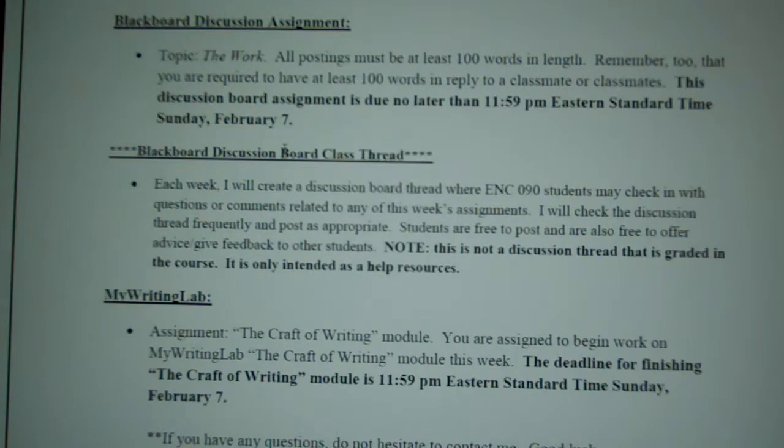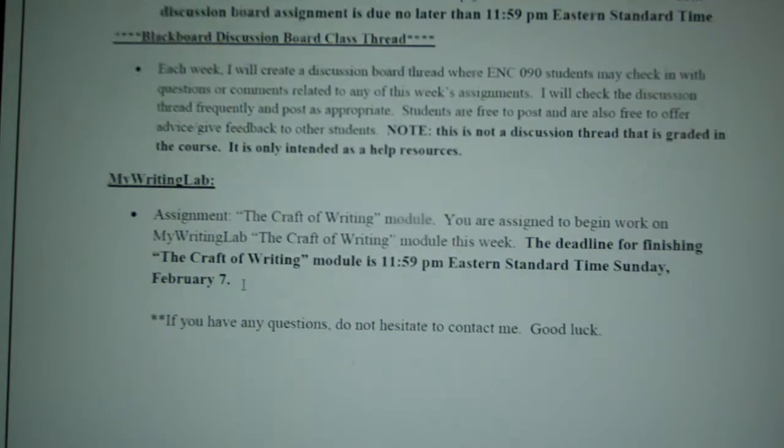Blackboard discussion board thread is there, and I appreciate everybody who takes the time to post. It's a good forum if you have questions. But don't forget that you can also post comments as well if just something caught your eye this week, or anything that you would like to share with myself or the class, you can post in that forum.